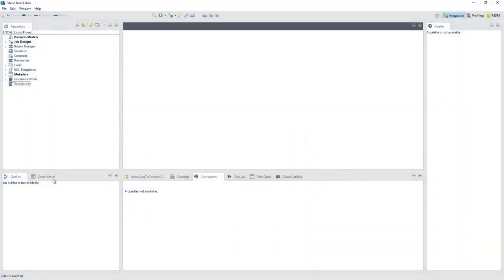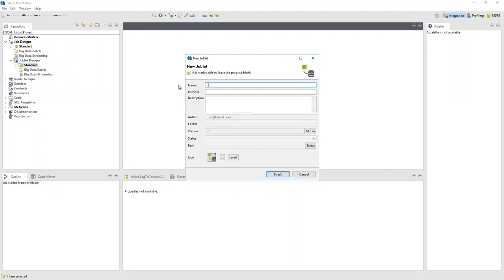In this demo, we'll build a joblet from scratch and then use it in the main job to perform a specific task. Let's begin by creating a new joblet that performs the simple task of logging any input it receives to the console. In the repository, open Joblet Designs, then Standard, and choose Create Joblet. We'll call it Log to Console and click Finish.